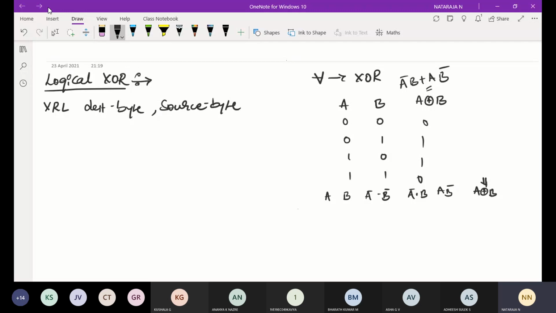For this we have the relation A bar B plus A B bar. This is the operation of XOR. If it is XNOR, the whole bar will be given. Then the bar will break here: A bar B whole bar plus A B bar whole bar. Breaking the bar again, we get A plus B bar, times A bar plus B. This is the XNOR operation.